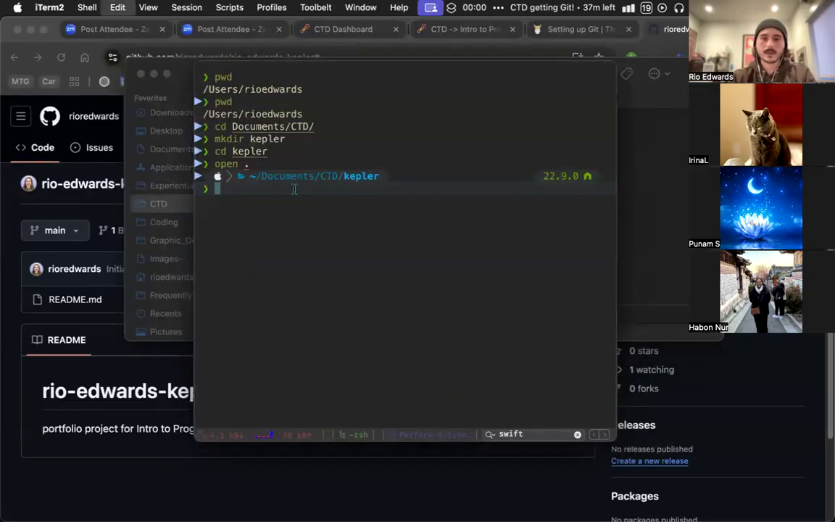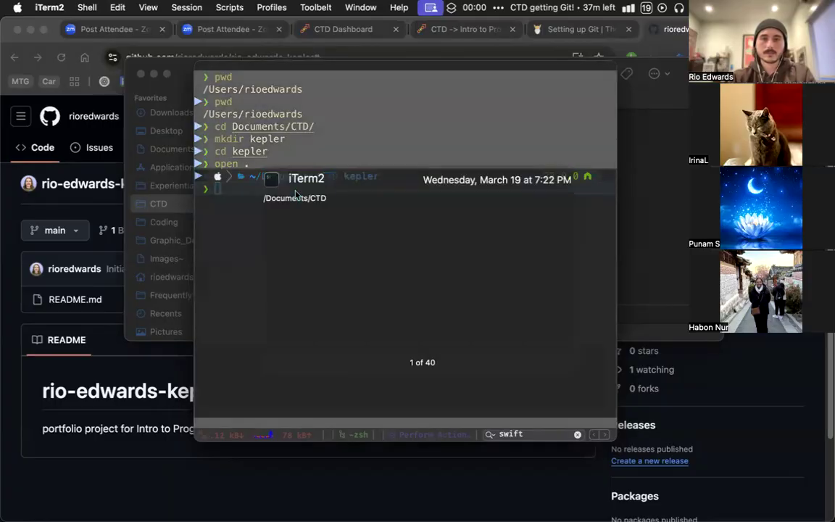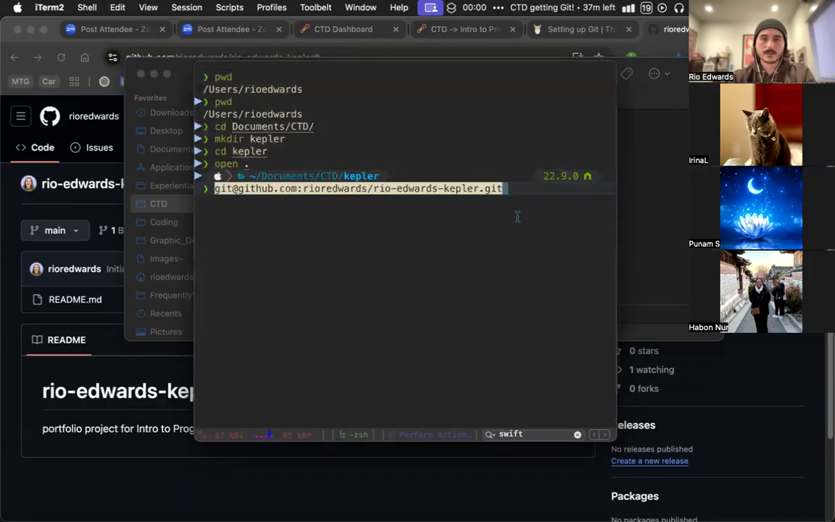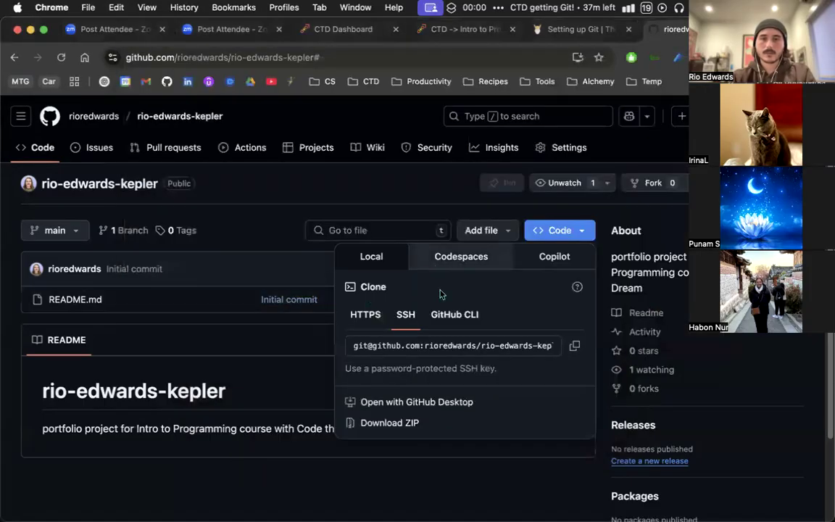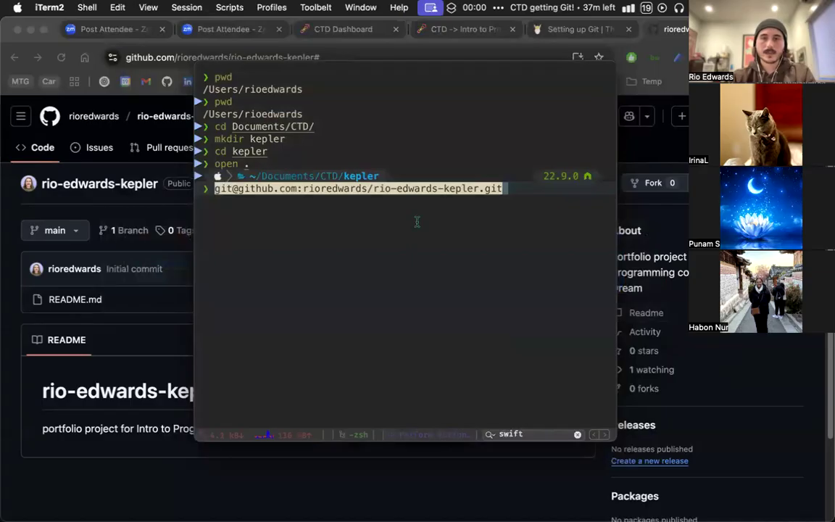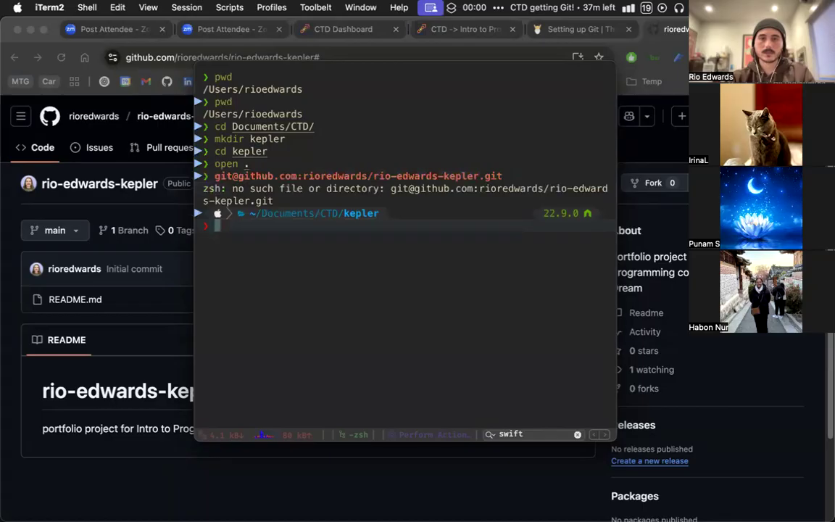Because now I'm going to run that command, this one, that I grabbed from GitHub. I'm going to run that in this folder. And the reason I made a folder and navigated into it is because this is going to make your code repository, your project that you're going to be working on all term. It's going to make it wherever you are in your terminal when you run this command. So I didn't want to just make it anywhere. I wanted to go into a specific folder to make this folder.